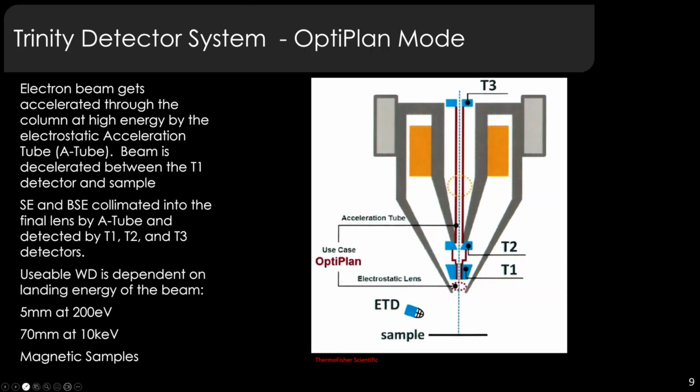Now, in OptiPlan mode, this is where we really use all three detectors. We'll tend to be at 10 millimeter or less working distance. We usually have to have a fairly high landing energy if we're going to be doing any imaging at longer working distances. What happens is the beam gets accelerated by the A tube and decelerated by the electrostatic lens as it approaches the sample. So it travels through the system accelerated and then is decelerated for striking the sample. It limits the interactions you actually have with the column itself.